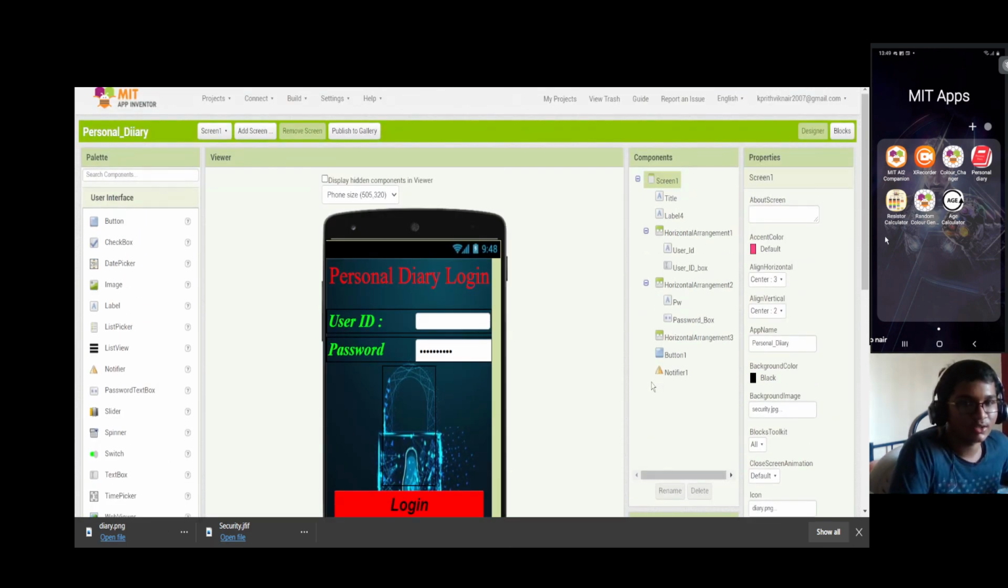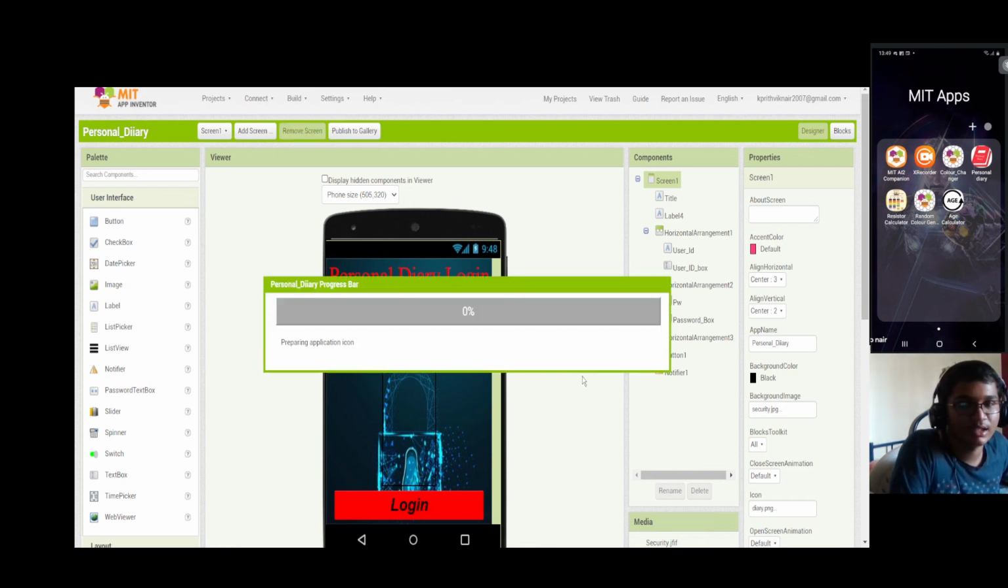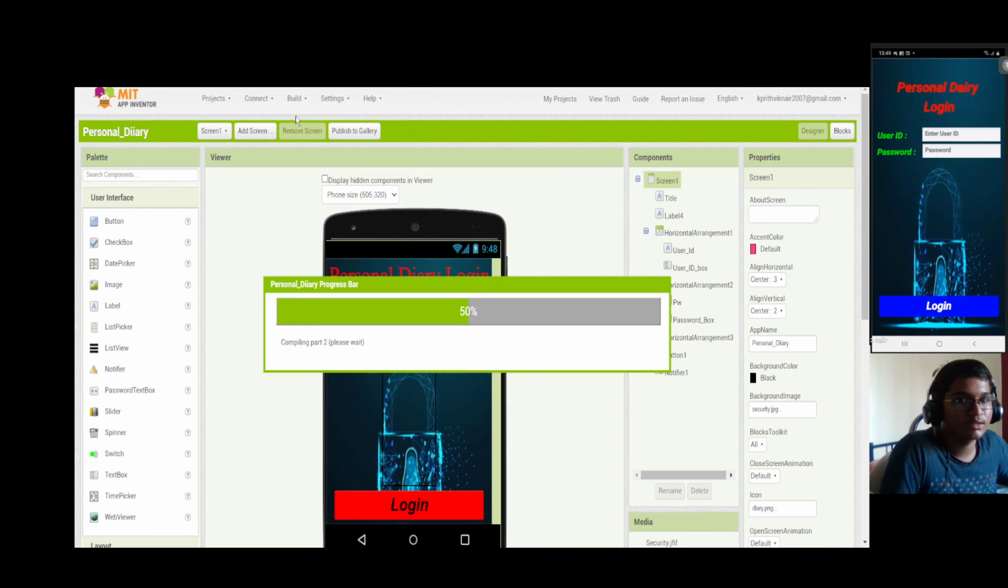Now the icon of the app is set, but you can't see it now. After you download the app, you can see it, like there is a personal diary icon on my phone. This icon can be seen. So now click on generate APK, and the QR code will be generated using the MIT AI2 Companion. You can scan it and download it, and once you have downloaded it, this will be working.